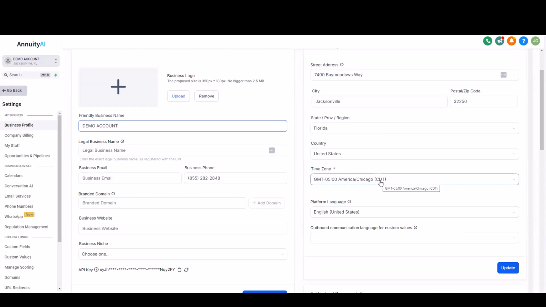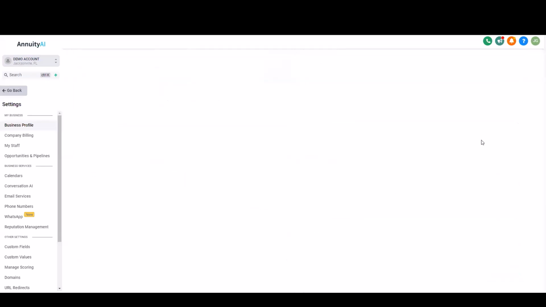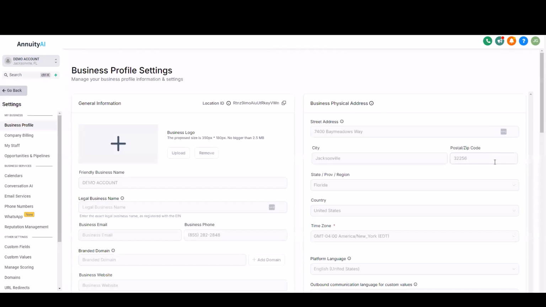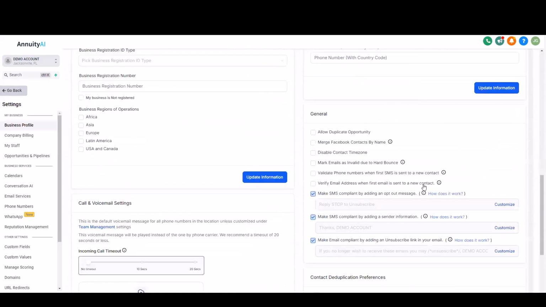Time zone is important. Need to know what time zone you're in. I'm in Chicago. But we have a corporate office down in Florida, so I can always change this to New York if I wanted to, just so it stays consistent there. And I'm going to hit update, and now it's going to change it for me. And then you can put yourself in here for authorized representation.